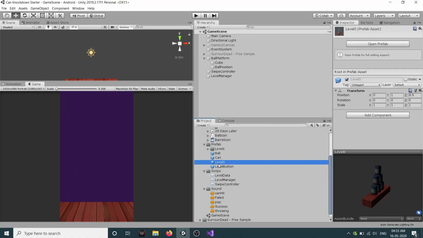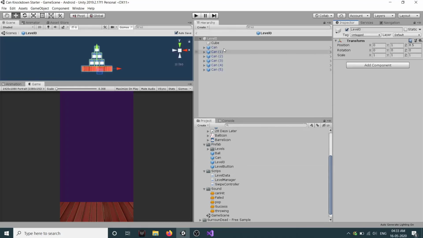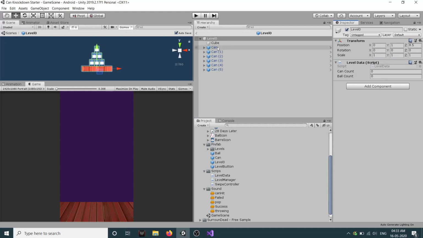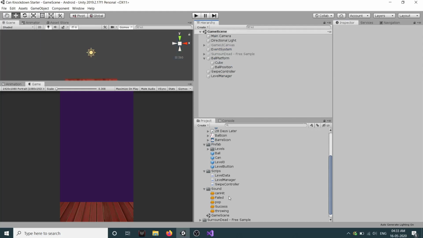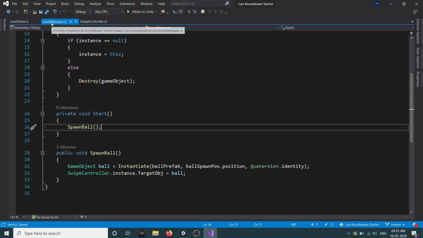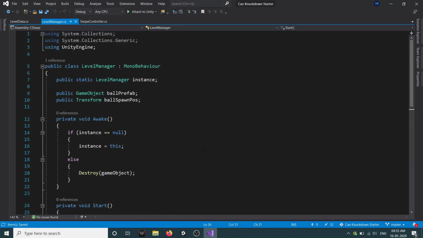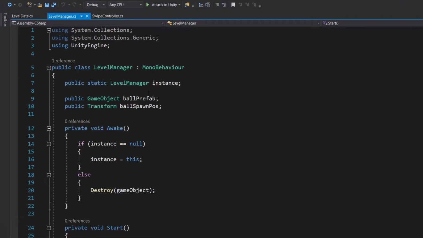Click on our level 0, open the prefab, and let's drag our LevelData on it. So our can count, as you can see, is 6. So I will just set it to 6. And let's say in 3 balls we need to smash all of them. Okay, let's go back, and in our level manager, we will also spawn our level prefab.